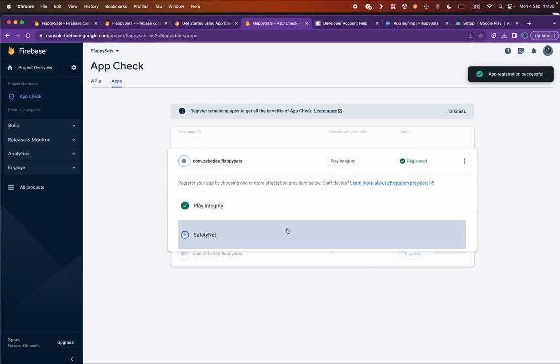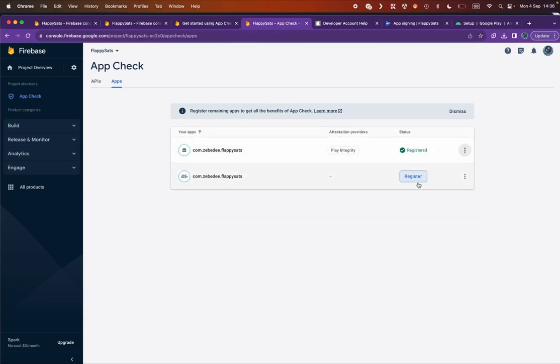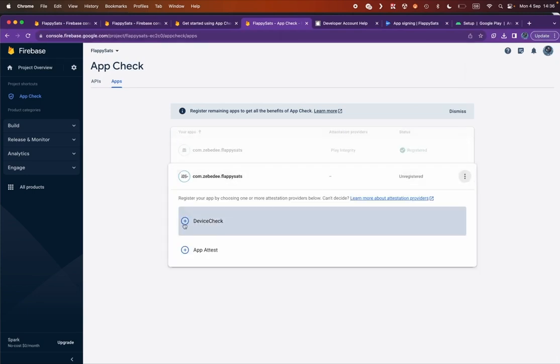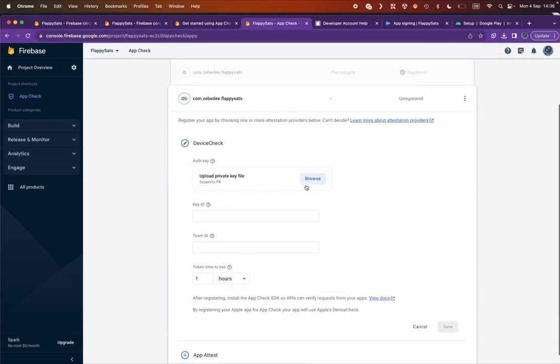Now I need to do a similar setup for iOS. Add DeviceCheck, and now I need to upload that DeviceCheck key I generated.